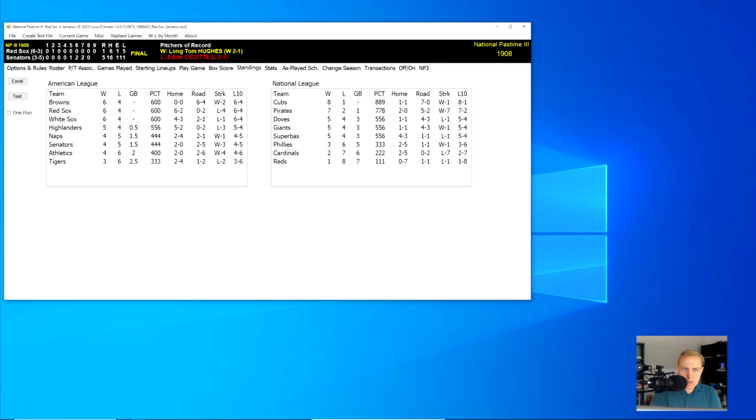I'll show you my screen really quick. You can see we just finished up this game, the Senators and the Red Sox. I hope that you were able to watch that. That was an interesting game nonetheless. And the standings are totally crazy here in the American League, where there are three teams tied for first place, and the Tigers in last place are 2.5 games out. So we've got a lot to play, and a lot to show you here.